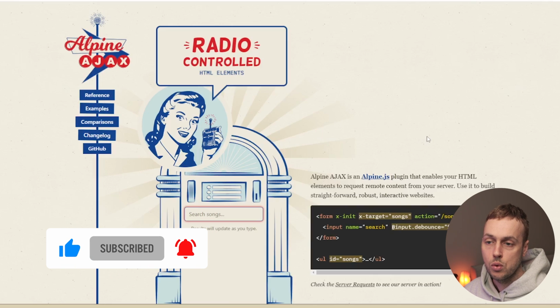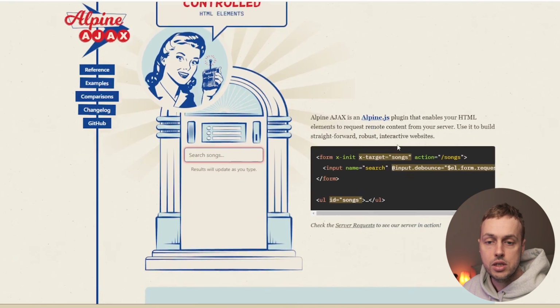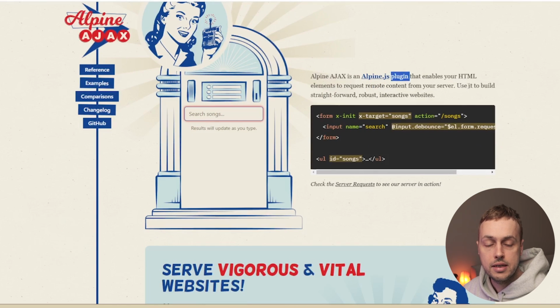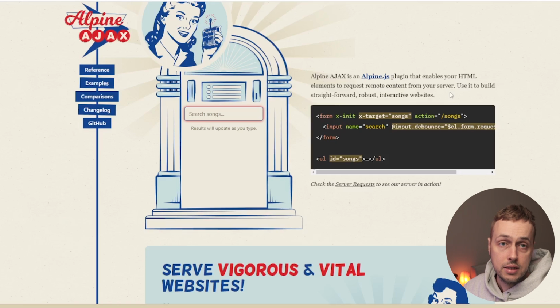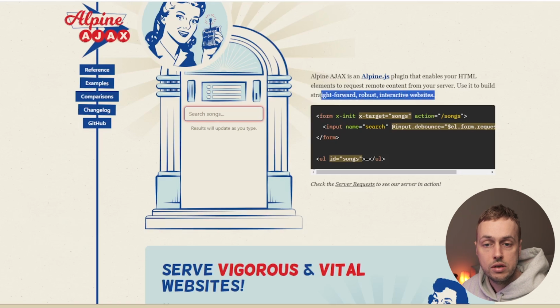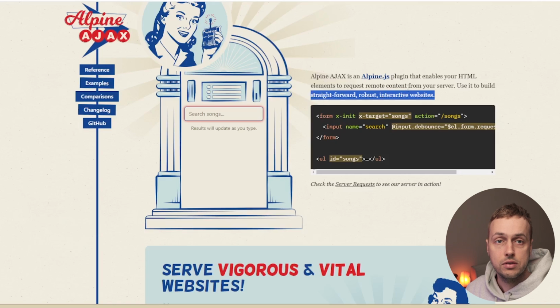And let's dive in. We're here on the Alpine AJAX page, and as it says, it's a plugin that enables your HTML elements to request remote content from the server. And this can be used in a similar way to HTMX to build straightforward, robust and interactive websites.